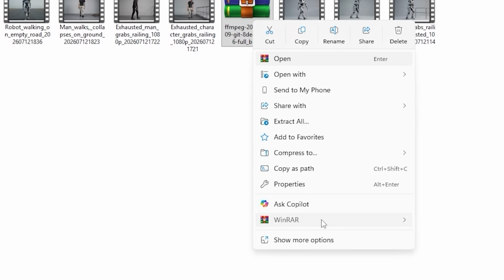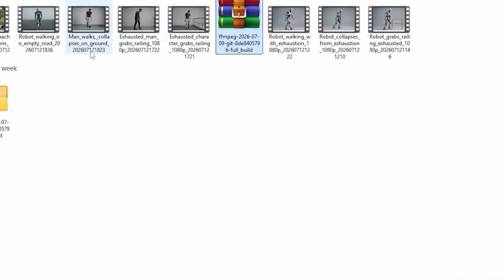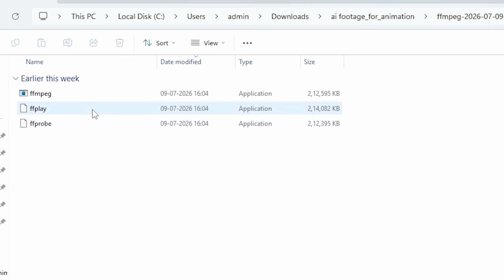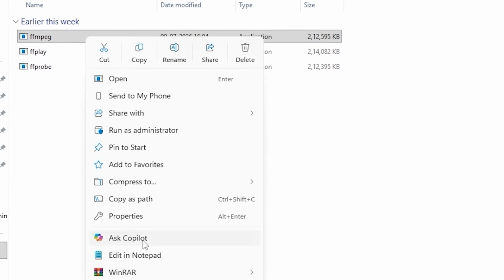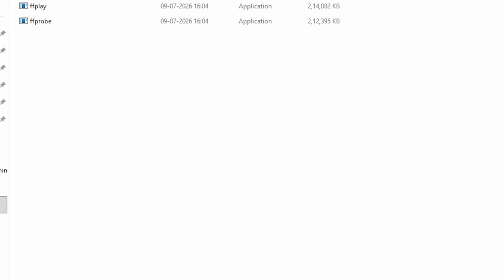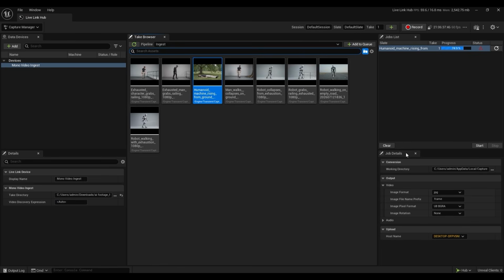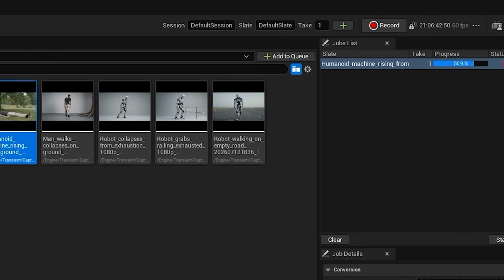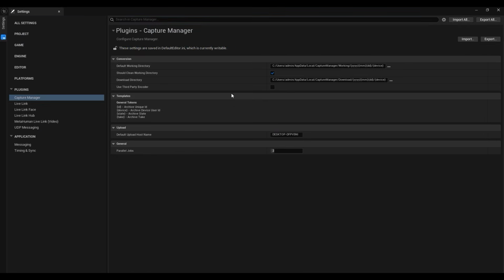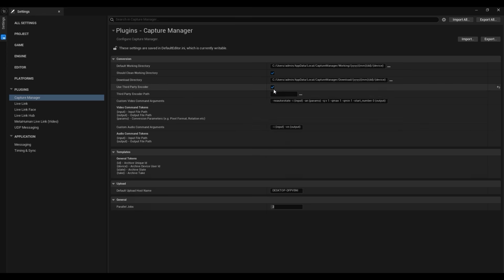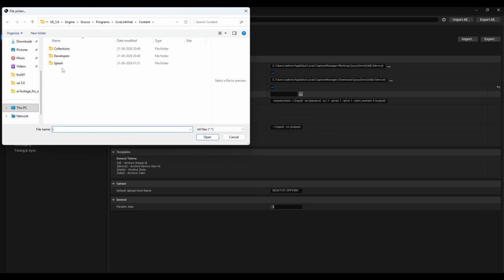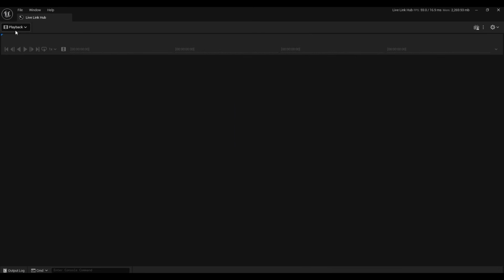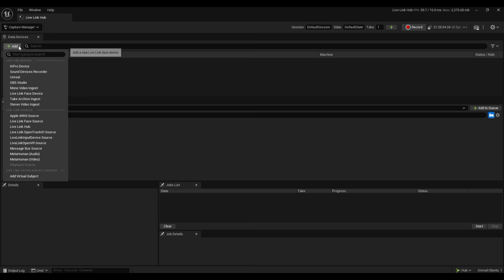Once the download is complete, extract the zip file, open the extracted folder, double click to enter the bin folder and look for the ffmpeg application file. Right click on this file and select copy as path. Now jump back to Unreal Engine and open your Live Link Hub settings. Click on the capture manager option. Here you need to check the box that says use third-party encoder. Click on the three dots next to it, press Ctrl V to paste the path we just copied and hit open. Finally, completely close the Live Link Hub and open it up again for the changes to take effect.